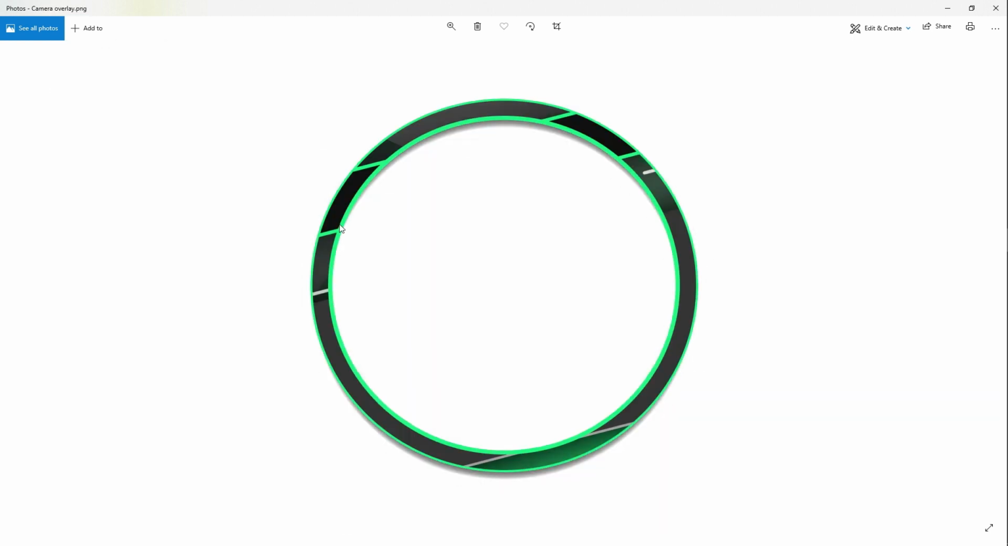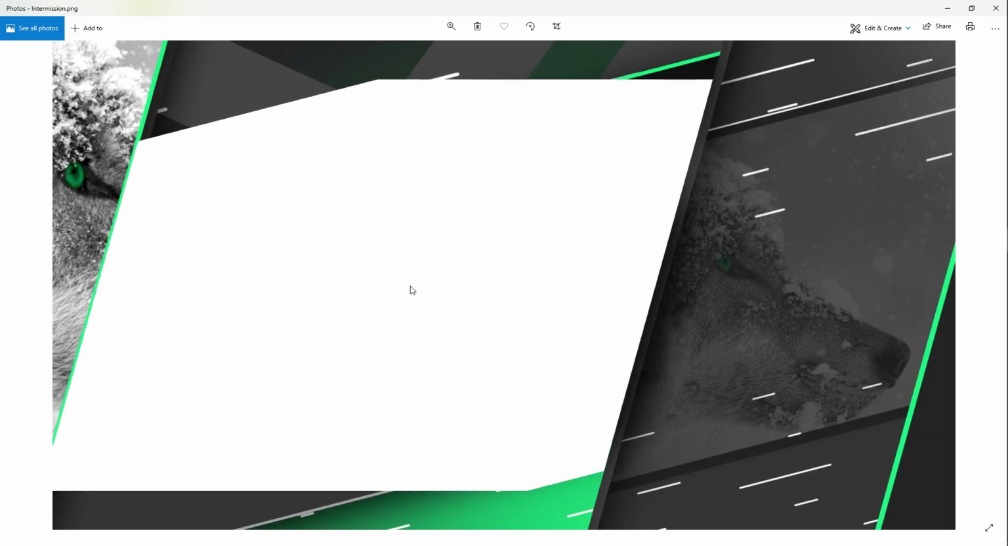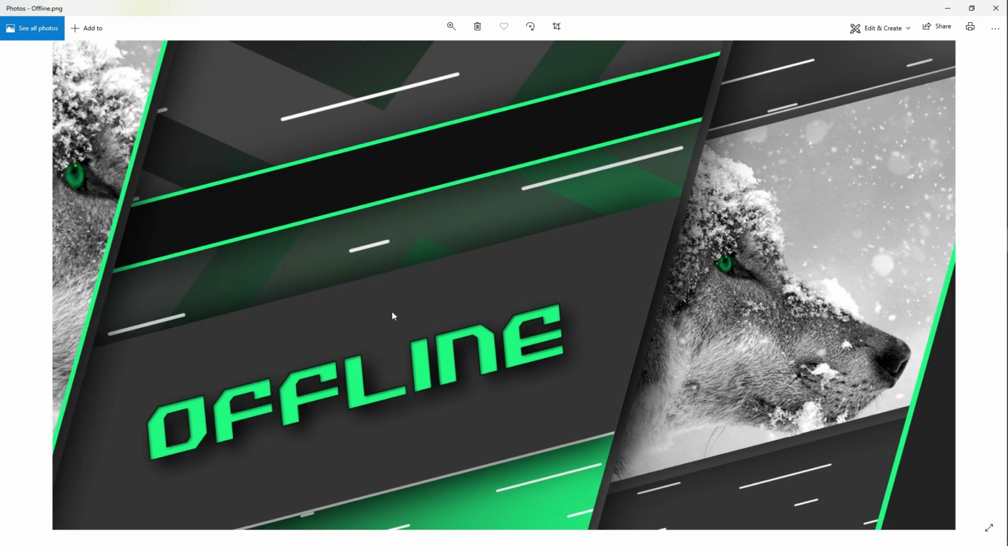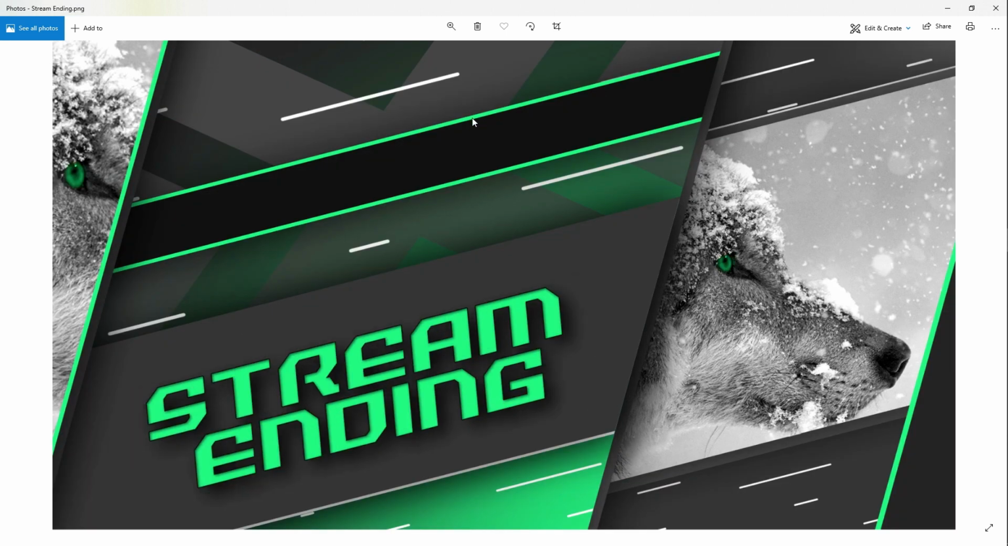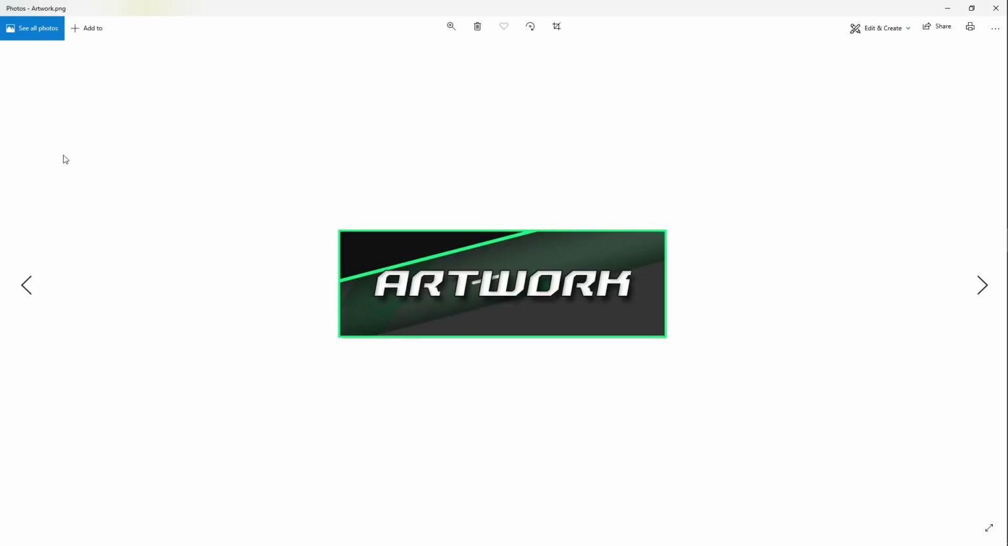Let's be right back. That's one of the camera overlays. That's another one of the camera overlays. That's the intermission screen. So this one has a transparent background, which means the camera is going to be in the back. That's the labels bar. It's clean, so you can put whatever you want there. That's the offline image. Of course, there's an offline image. That's just the presentation. Panels, as I said, there's 20 of them, including a blank one. So that's the about, artwork.